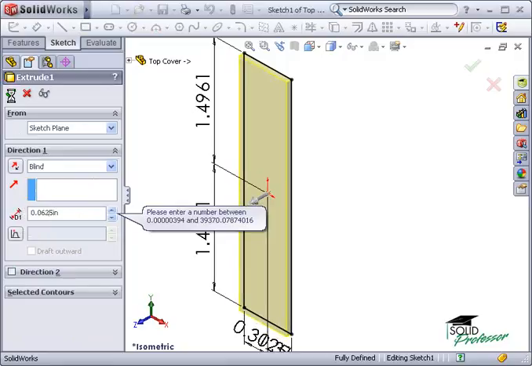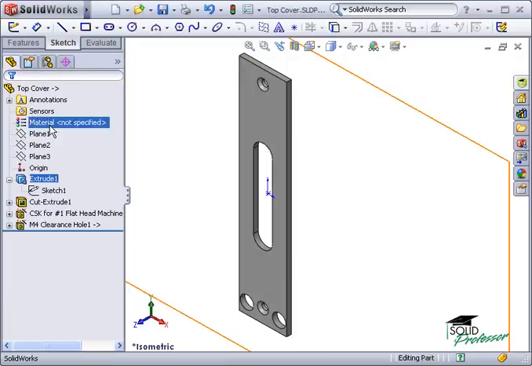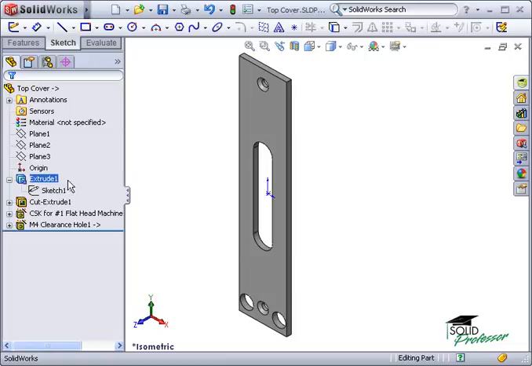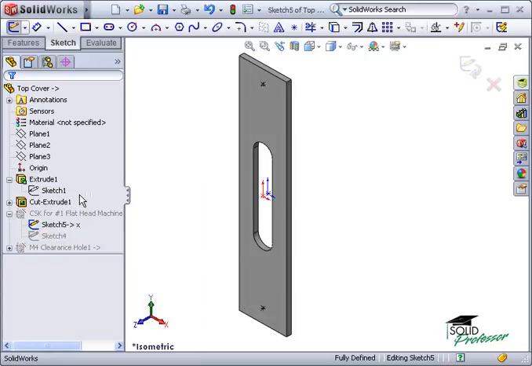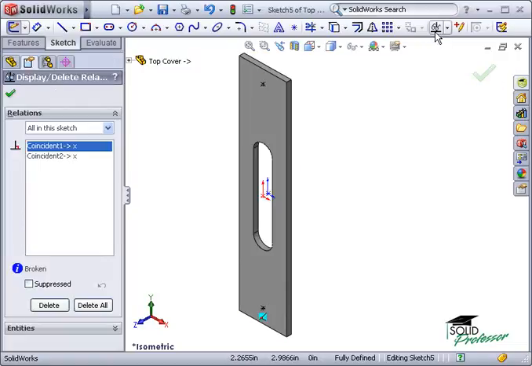I'll click OK, and you can see the extrude no longer has an external reference. The only external reference remaining is on this sketch, used to locate the Hole Wizard holes. To eliminate the broken reference, I'll edit the sketch and use the Display Delete Relations tool to delete all of the external references.